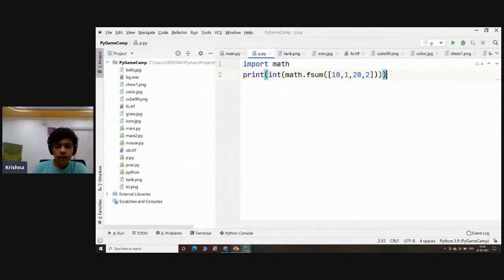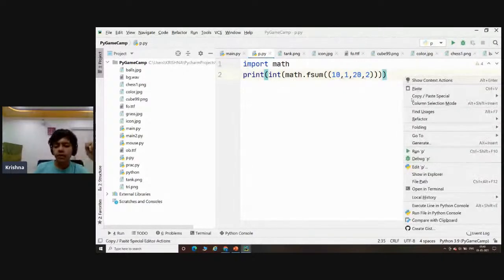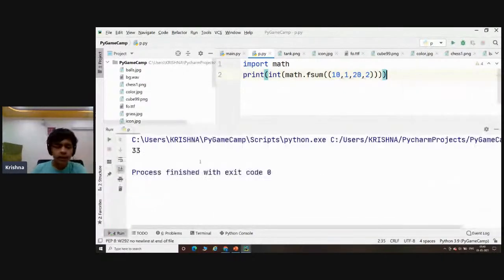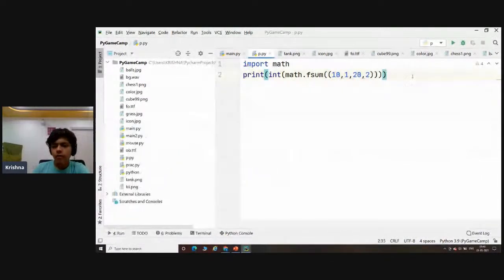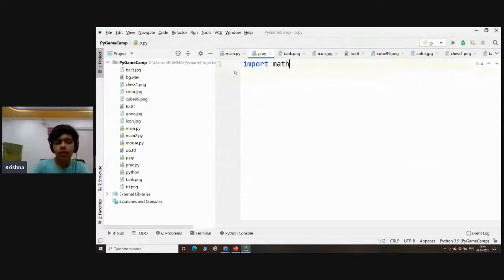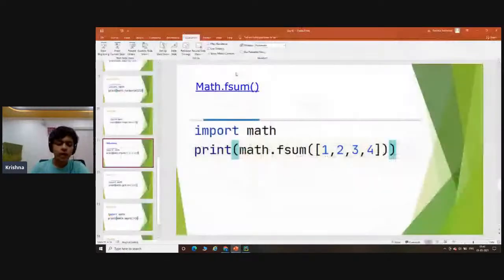Now instead of this list here, I can give a tuple. A tuple is the same thing as the list, but it's inside brackets or parentheses, and it has some different properties other than a list. So it will give the same output because it is used to calculate the sum of iterables.